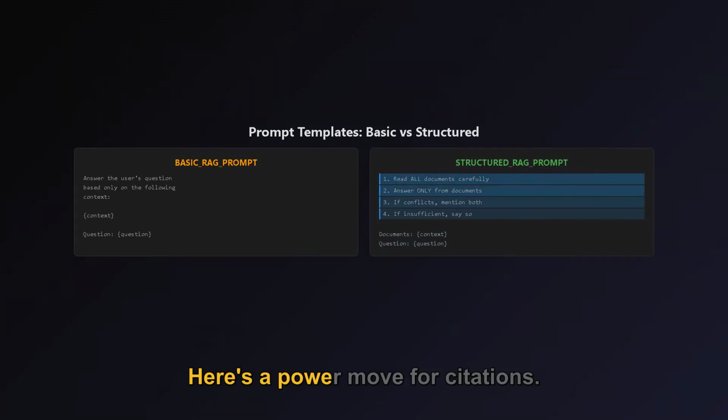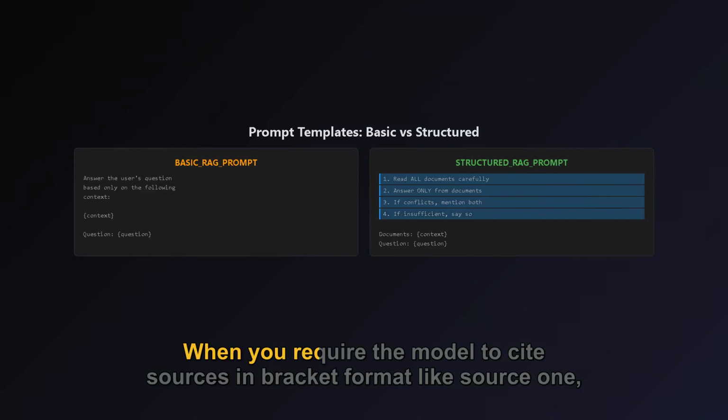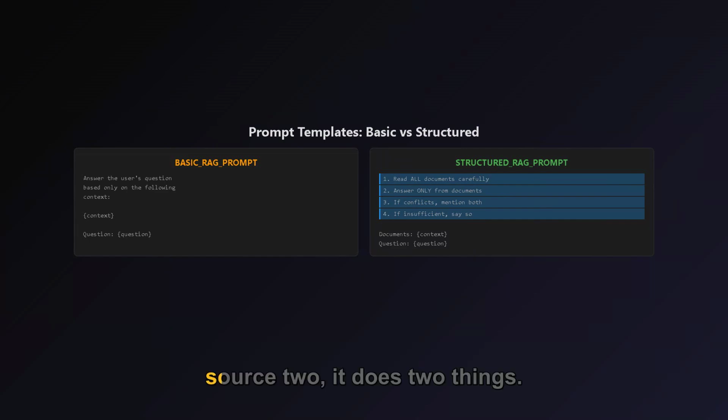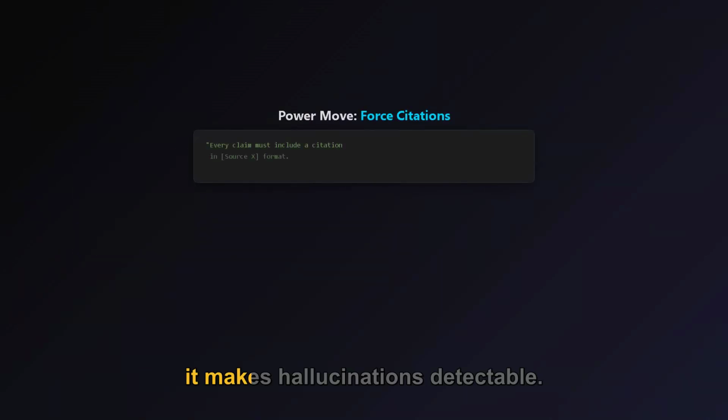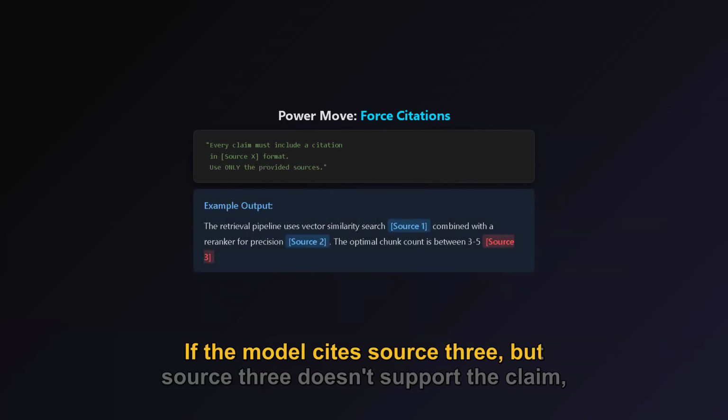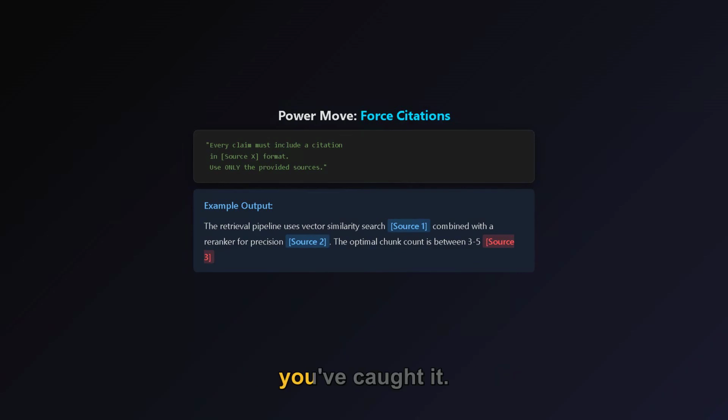Here's a power move: force citations. When you require the model to cite sources in bracket format like [source 1], [source 2], it does 2 things. It grounds the answer in actual context, and it makes hallucinations detectable. If the model cites source 3, but source 3 doesn't support the claim, you've caught it.